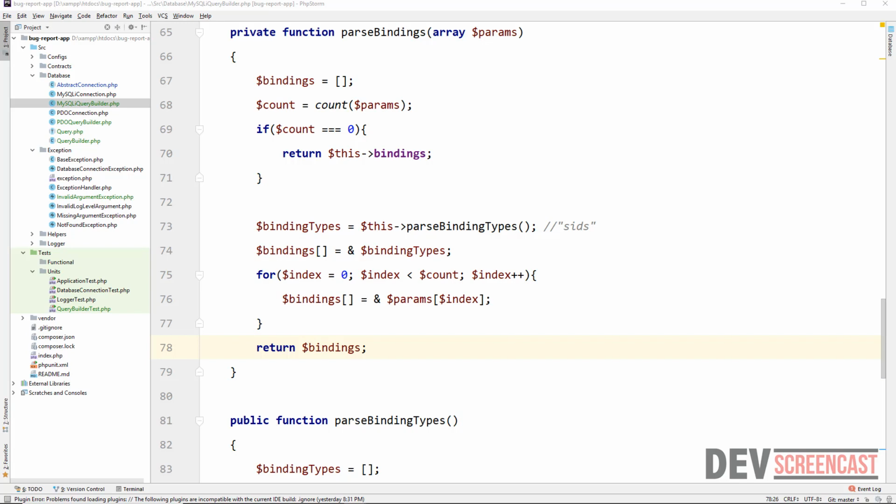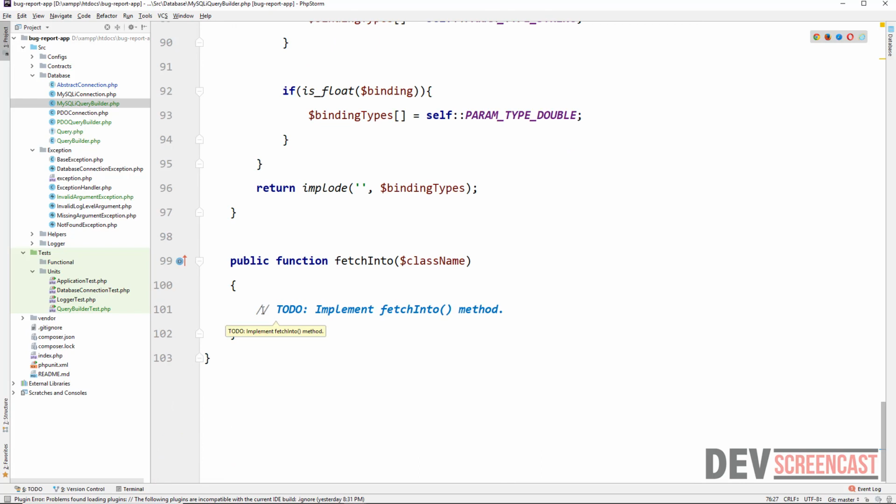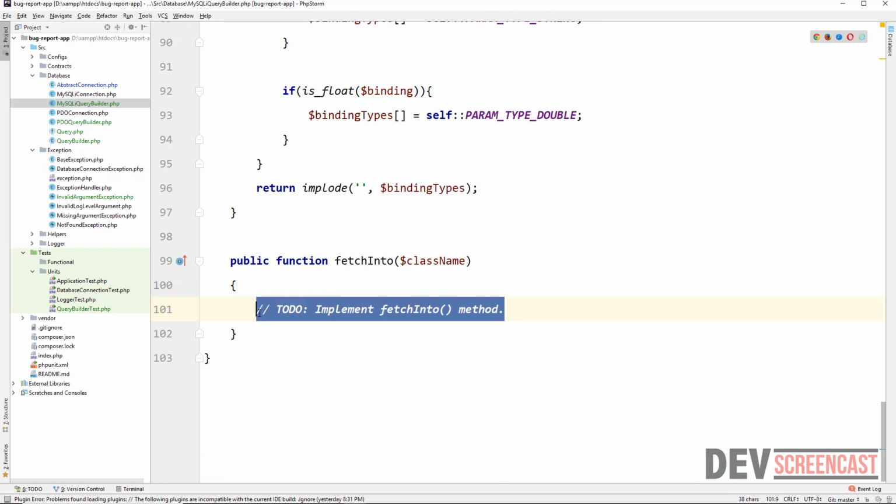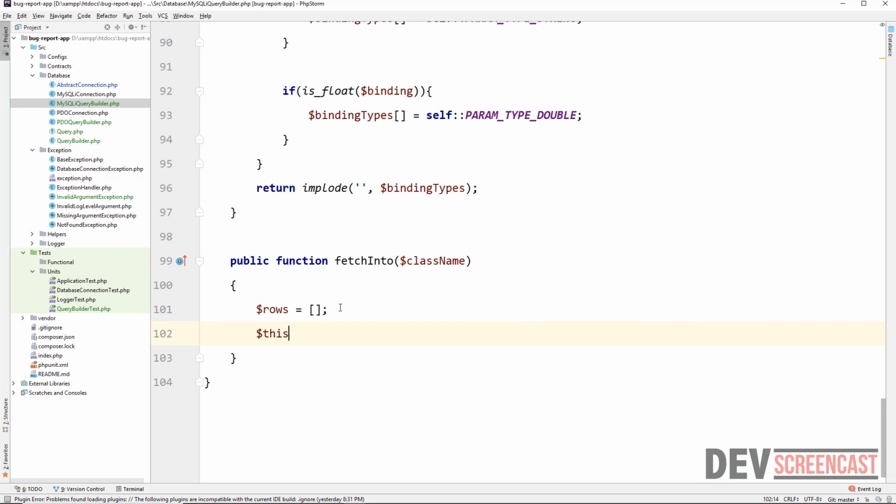And then there's one last method that we need to write here, which is fetch into. As you saw for PDO, it was really simple, but for MySQLi, it's not that simple. We need to do a little more checking to ensure that this works fine. So let's have a variable here that will be equal to an empty array. We call this rows, which represents all of the rows from the database. And then we say this result set should be equal to this statement get result.